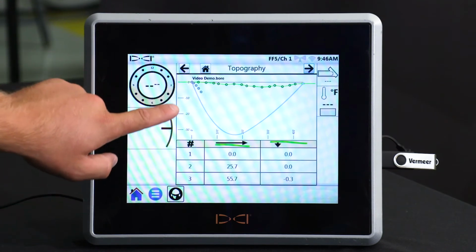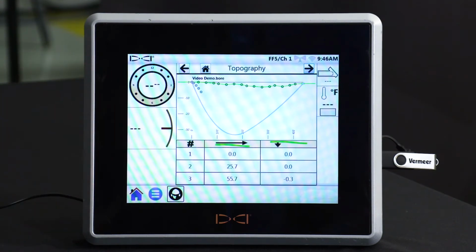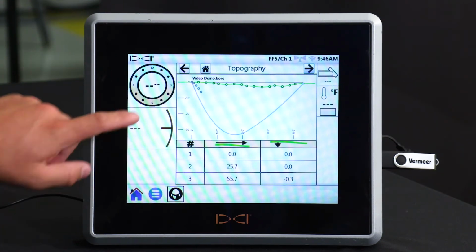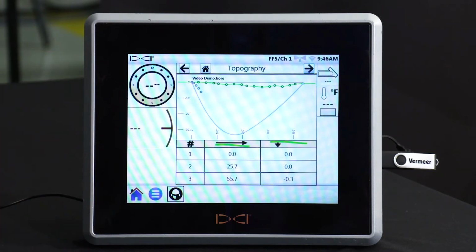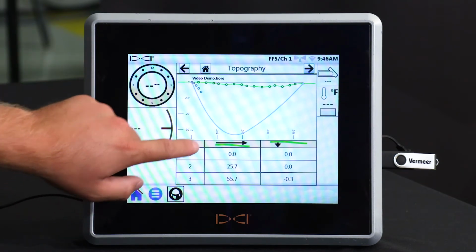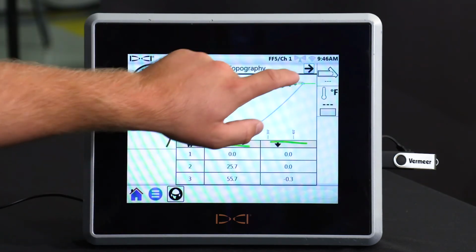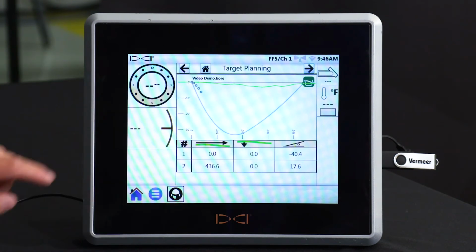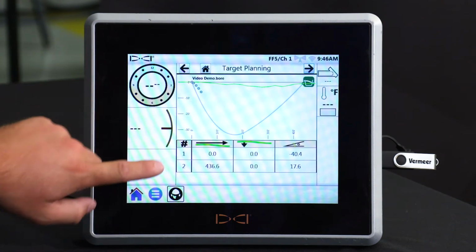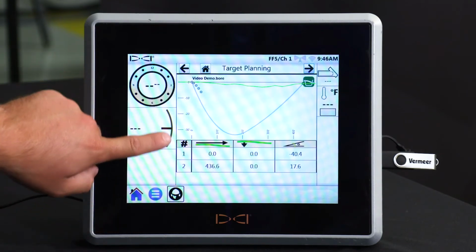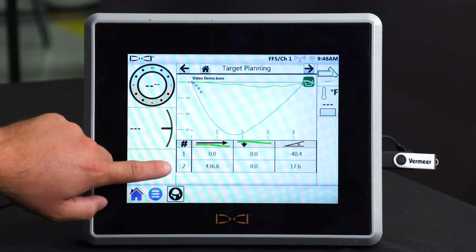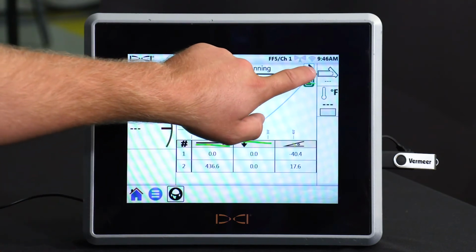And now we're getting a preview of our bore that we have created in Vermeer Projects. Right now it's showing us our topography. And this is where we have an option if we need to go in and make any edits to our topography. We can go in and make changes in here. Click Next. Same thing with target planning. We've only got 2 targets on this one. We've got an entry pit and an exit pit. If you need to make any changes to any of these targets, you can do so in this screen. Otherwise, we will click Next.